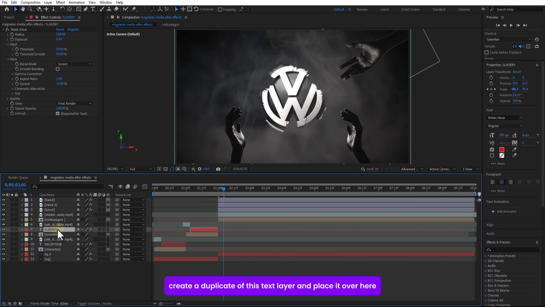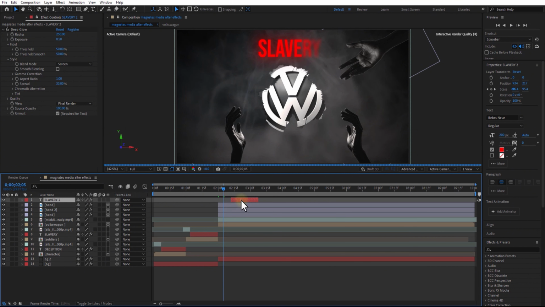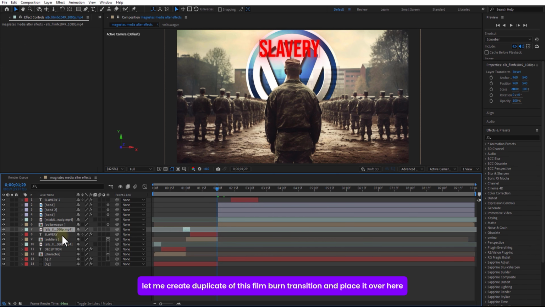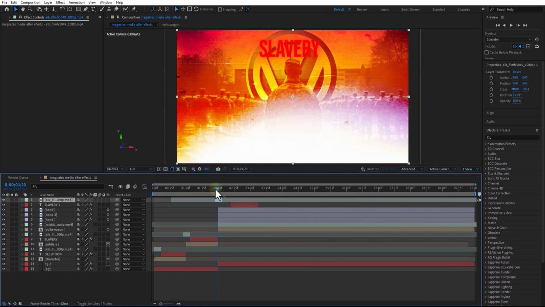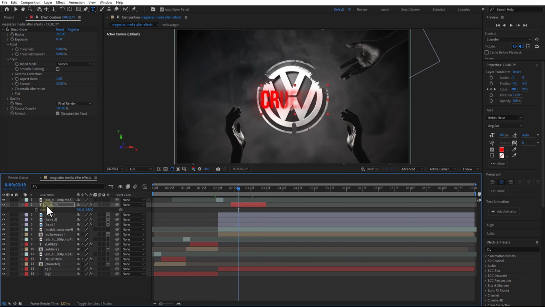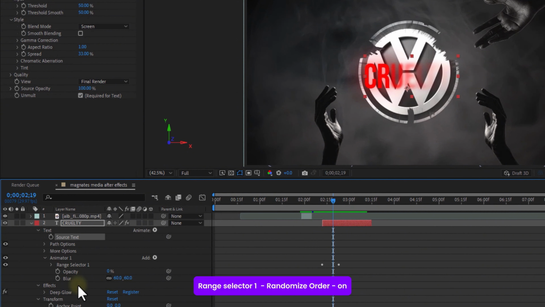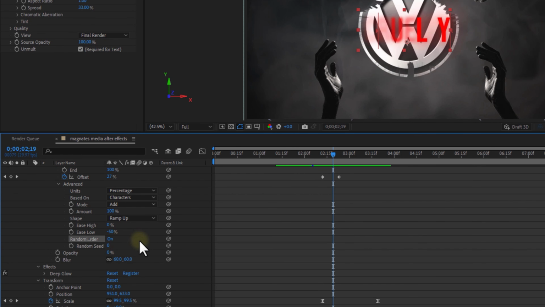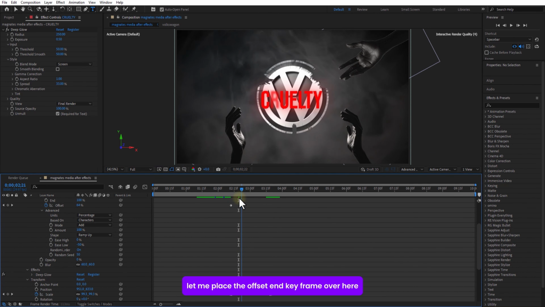Create a duplicate of this test layer and place it over here. Let me create a duplicate of this film burn transition and place it over here. Under test, animator 1, range selector 1, randomize order on, increase the amount of random seed to 50. Let me place this offset and keyframe over here.